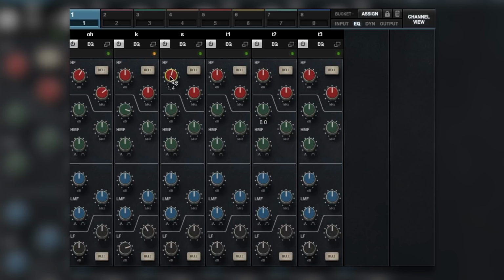Anyway, for more information on Waves CLA MixHub, do check out the Waves website. Get yourself the demo, have a play with this. It's a very different take on console emulations, and I'm sure you'll love it.